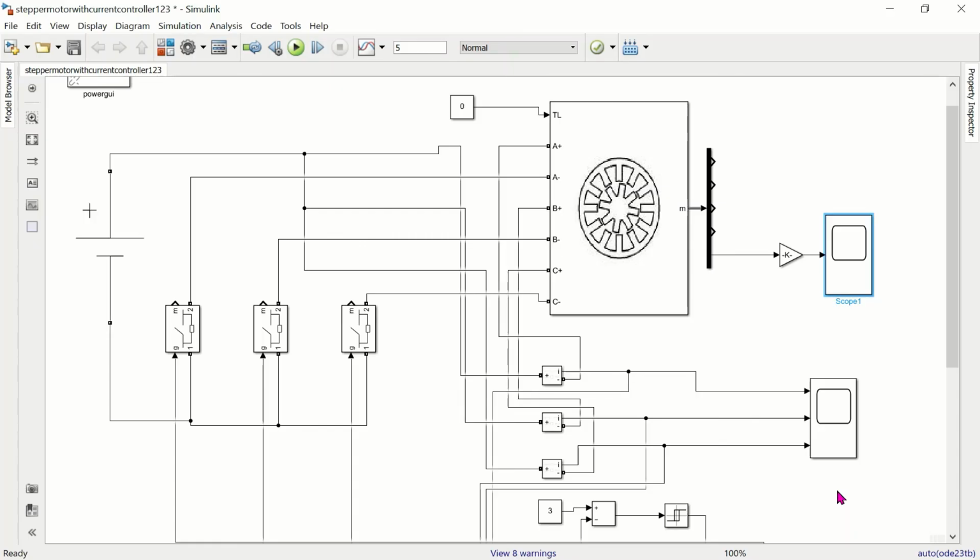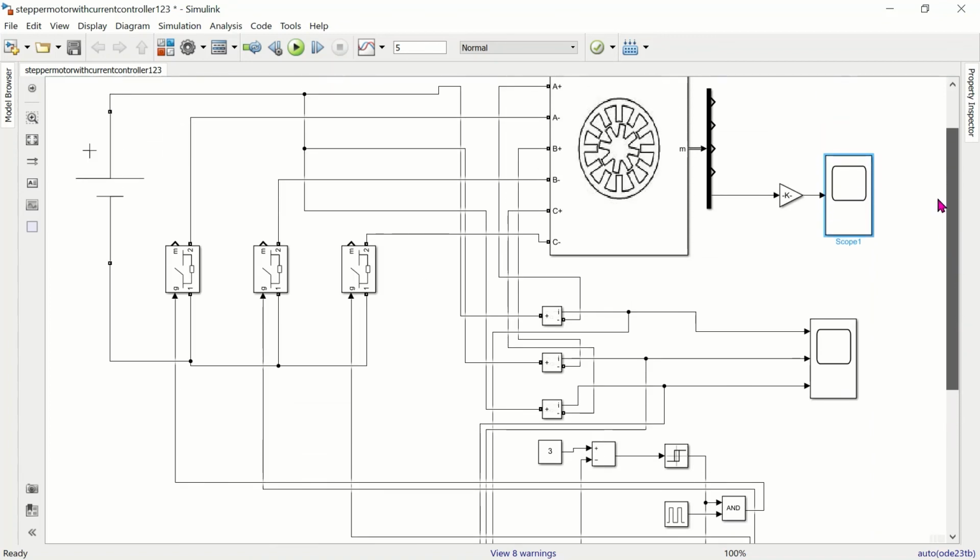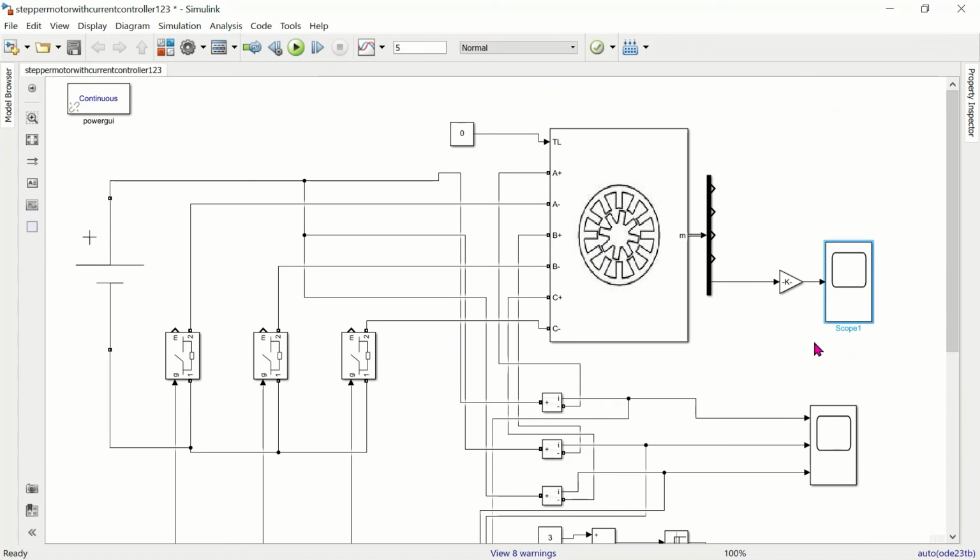From this tutorial we can understand how we can use the current controller and control the current of each phase within a limited value.